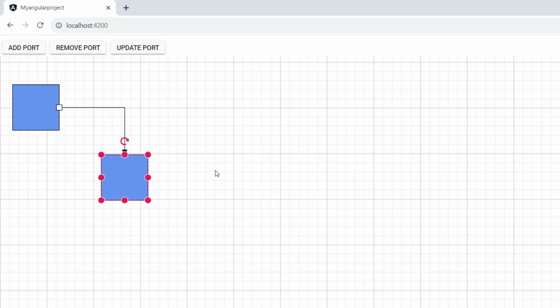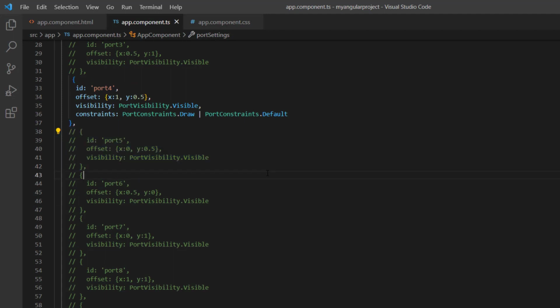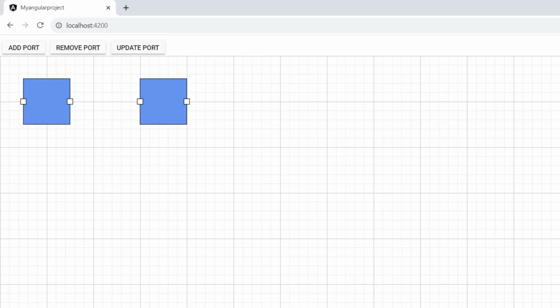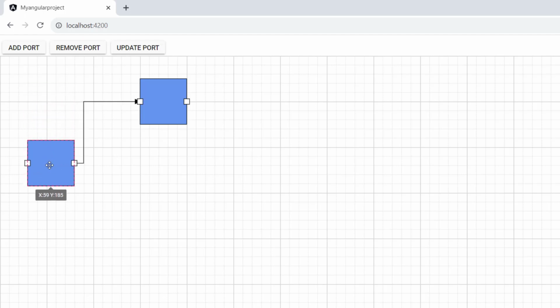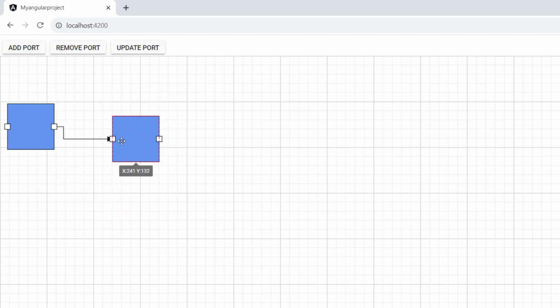Let's see how to draw a connection between two ports. I define a port for the second node with port settings defined for the existing node. Then in the port settings, I uncomment the port with ID, port 5. When I draw a connection from node 1 to node 2, the port connection remains the same when I move any one of the nodes. I will explain the other constraints in detail in my upcoming video.